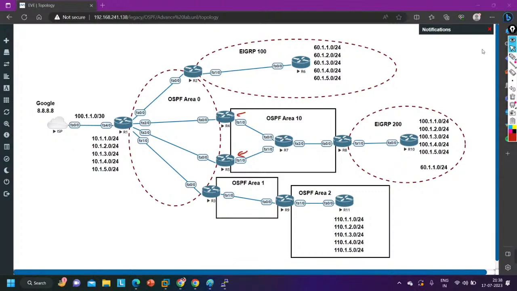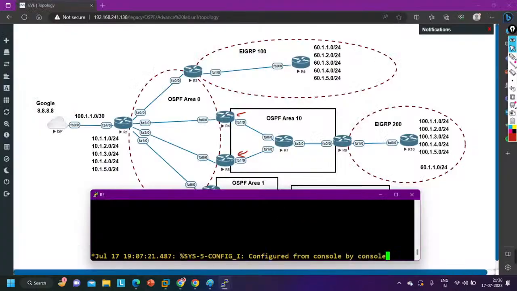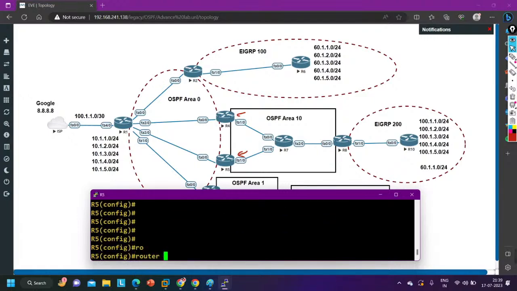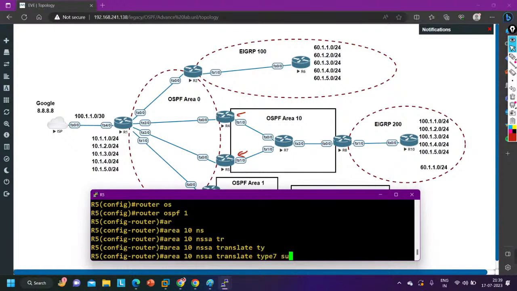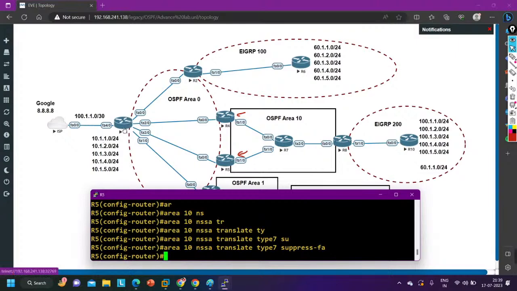And again, router 5 is converting LSA 7 into LSA 5. It is forwarding LSA 5 with the forwarder address. If you want to tell the router not to send the forwarder address, please suppress the forwarder address. You can run one command here on router number 5, because router 5 is converting. So on router number 5 I can run this command: router OSPF 1, and after that area 10 NSSA translate, and then the command is, I think, type 7 suppress forwarder address FA. After running this command, if router 1 receives LSA 5 with forwarder address 0.0.0.0, then it will not perform load balancing.